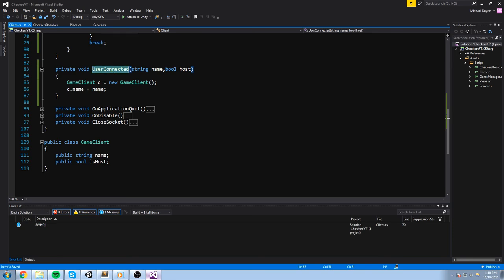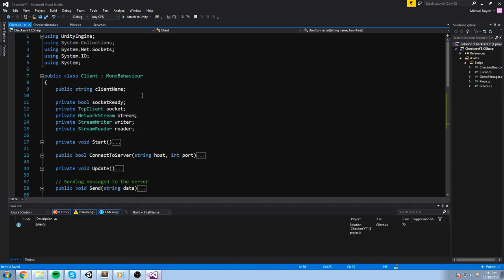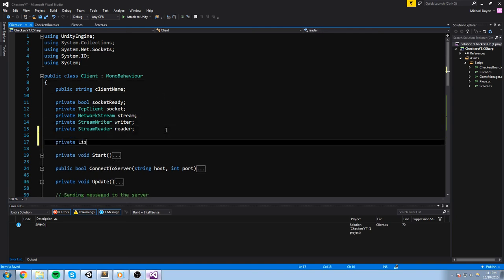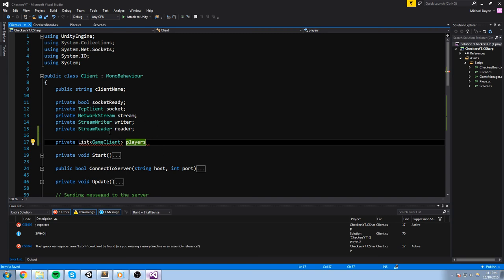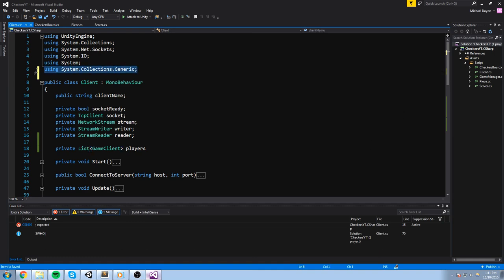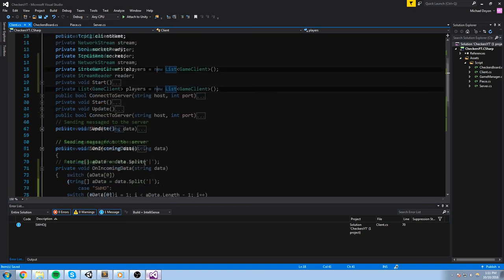Okay, so we got this working. Then what else? Let's actually add those to a list so our client actually knows who's connected at all time. I'll go at the very top of my client, and we are going to write down a list of game clients. So a private list of game client, and let's just call it players. So those are all the connected players basically. We don't seem to have list just yet, so let's go ahead and add the System.Collections.Generic here, and we're going to initialize it right here as well.